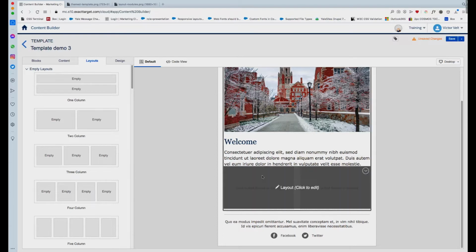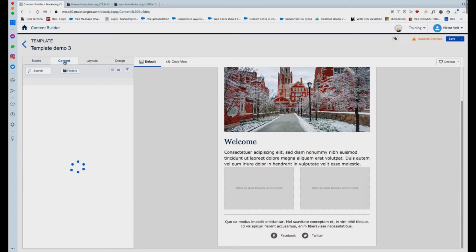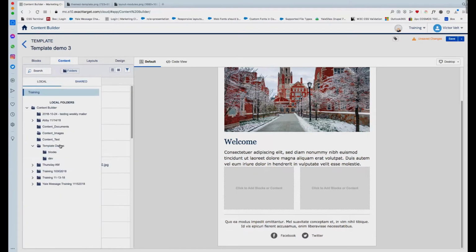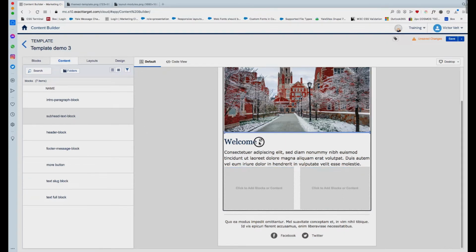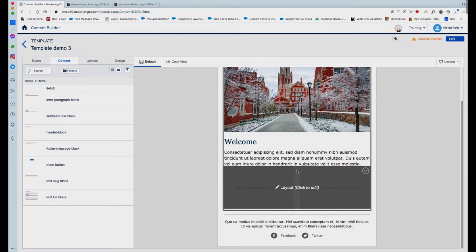Now when we go to our blocks and our saved content, I want to show you what happens here. Let's navigate over to our saved blocks, and I want to use the subhead text block, and we see that I can't really place it in the layout block. That's because I have the whole page activated right now. What you have to do is click on the layout block first to activate it, and then you'll see everything change over here. Watch what happens.